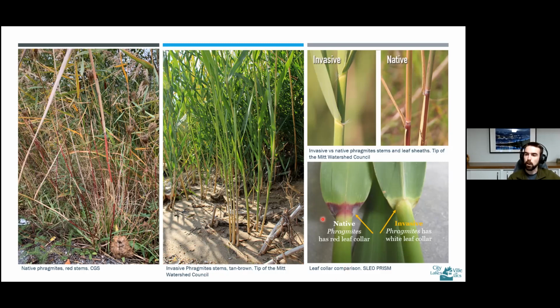And that red color is also visible on the leaf collar. So if you flip the leaf up, you can see that red coloring on the base of the leaf where it meets the stem. So that's also one way, versus the invasive version, which has more of a white to light green coloring to it.